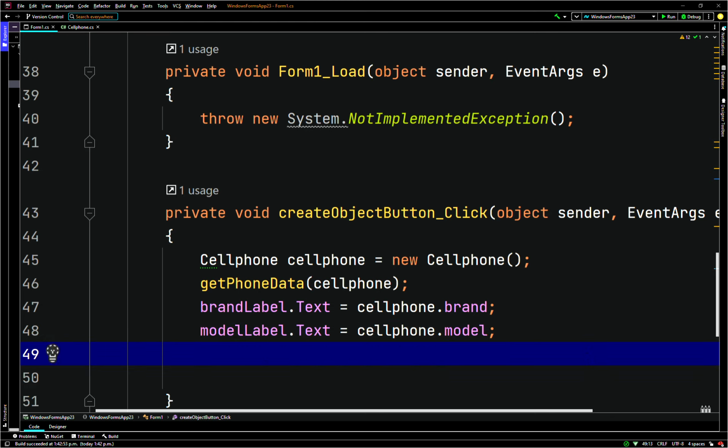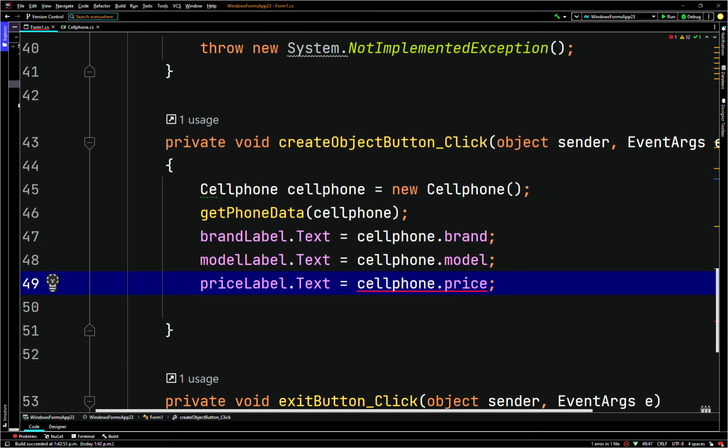So on the next part, we'll go with the price label, we'll go with .text property points to the cell phone .price property. So we're taking a label's text property and pointing it to the cell phone object's price property as well.